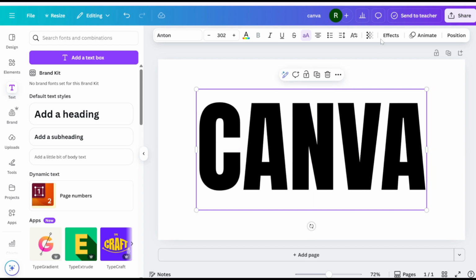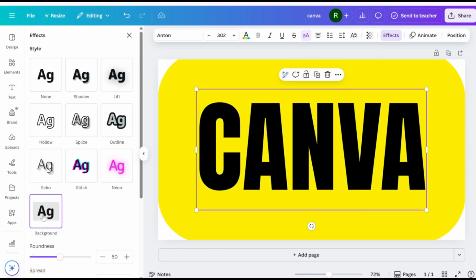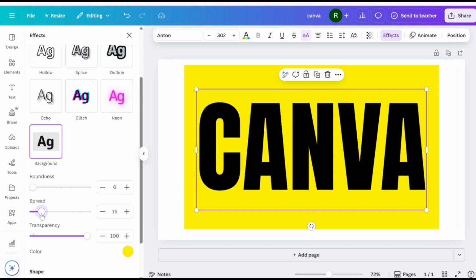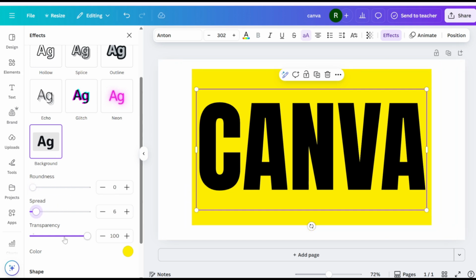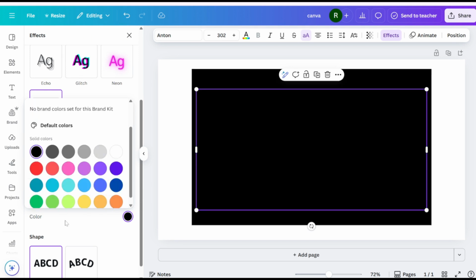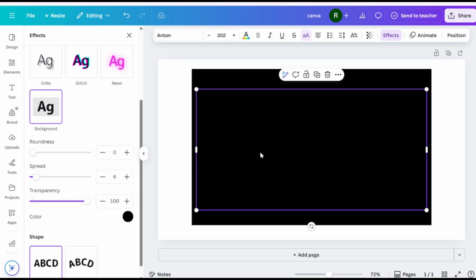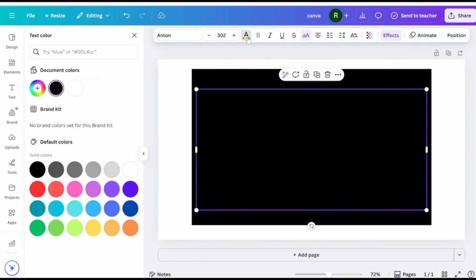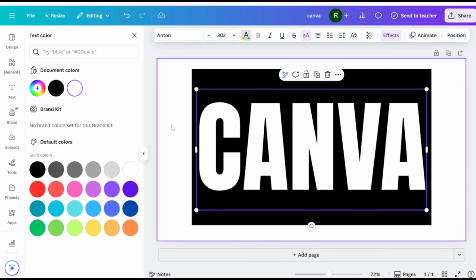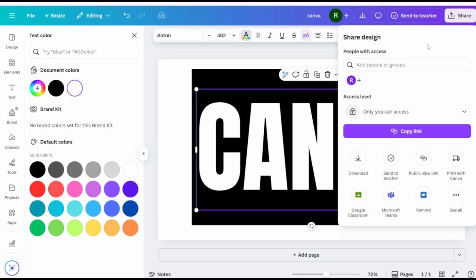Next, go to the Effects tab and select Backgrounds. Set the roundness to 0, adjust the spread, and change the color to black. Set the text color to white for contrast. Then, go to the Share, click Download to save this text design.